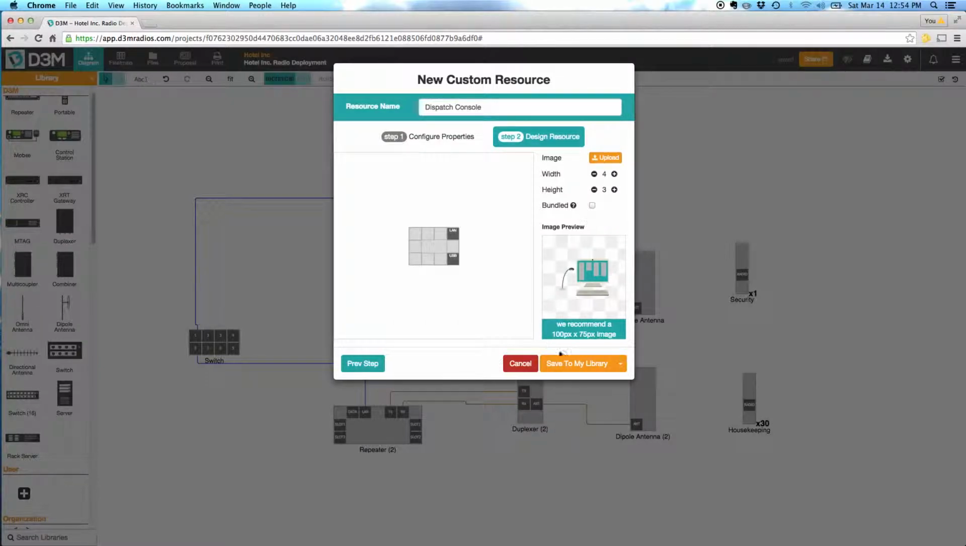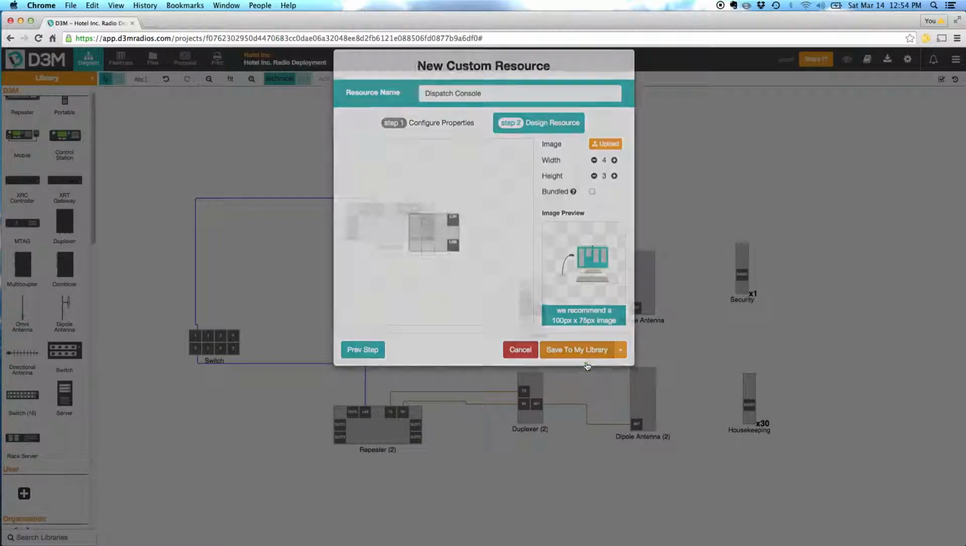So you can either save this icon to your personal library, and that way you can use it in any of the projects, any of your own projects, or you can click on this little down arrow if you're part of an organization and save it to the organization library. And what that allows you to do is share this icon with anybody in your organization, and they can use it on any one of their diagrams, okay?